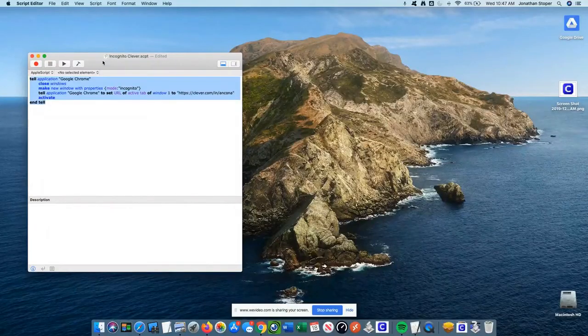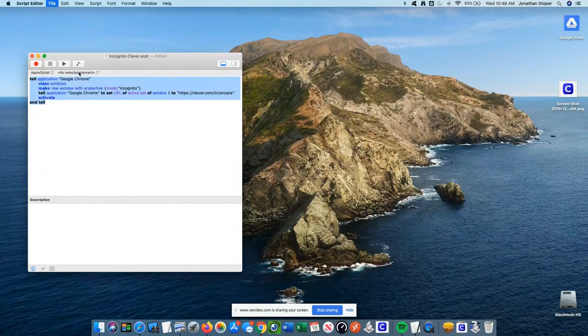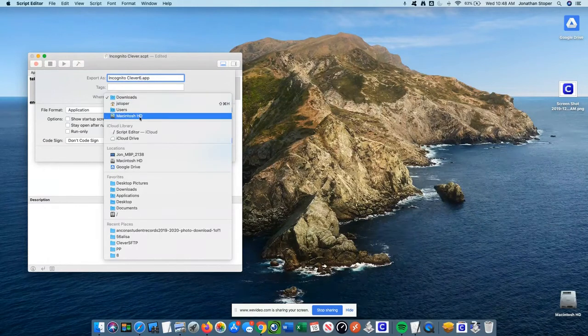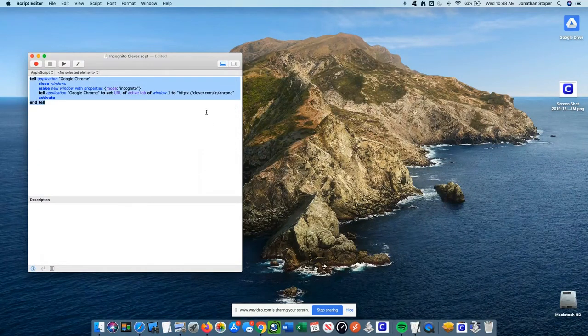Right. I'm going to show you really quick how to change this script into an applet. So in my script editor, I'm just going to go to File, Export, and I'm going to change the file format to Application. Easy peasy. And then I'm going to tell it to save straight into my Applications folder, and just click Save. And there, when I run that, it'll run like a little app.